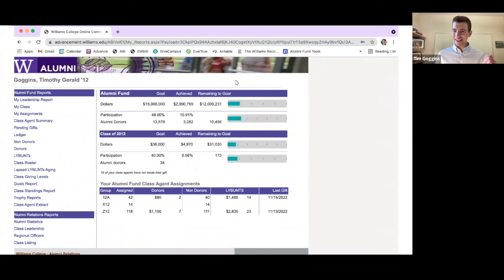So if you click send on that email at 11 a.m. and you're there at your computer at 11:01 a.m. trying to check the pending gifts report, understand that it's going to take some time. One of the other reports that I love is the class agent extract. This gives head agents and leadership agents access to raw data about the class. If you ever wanted data, this is your source. You can also ask your class manager for this information as well.